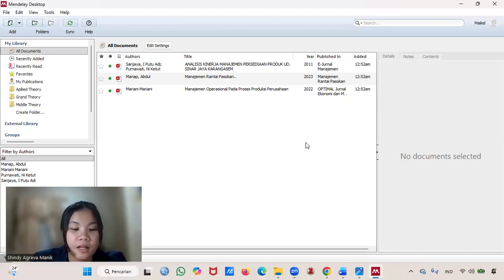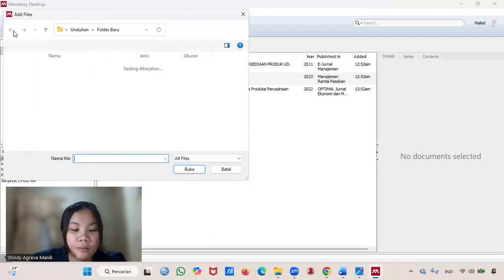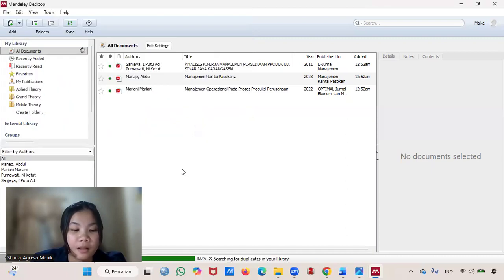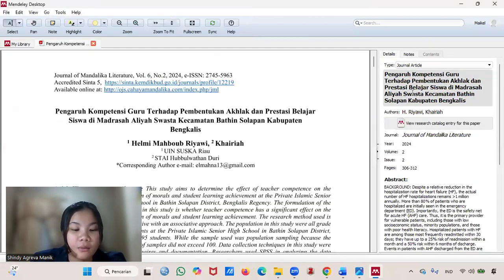First step, click the Add or Add New button in the top left corner of the Mendeley application, then select the Add Files option. Once the file browser window appears, I will pick them one by one. For this first one, I will select a SINTA journal file, click the file, and then click Open. Alright, the file is now in our list. Now let's check the details in the right-hand panel.